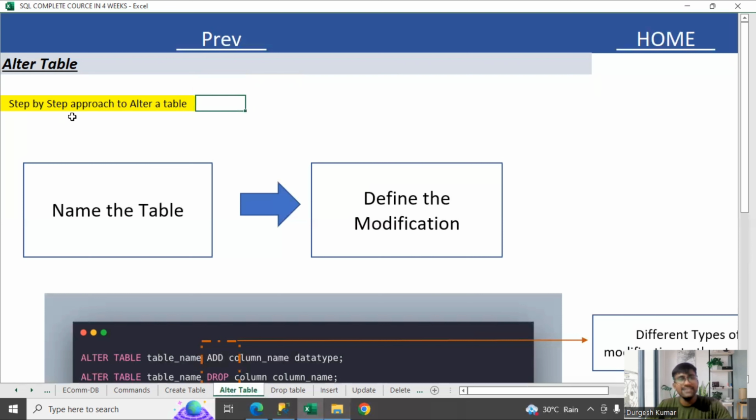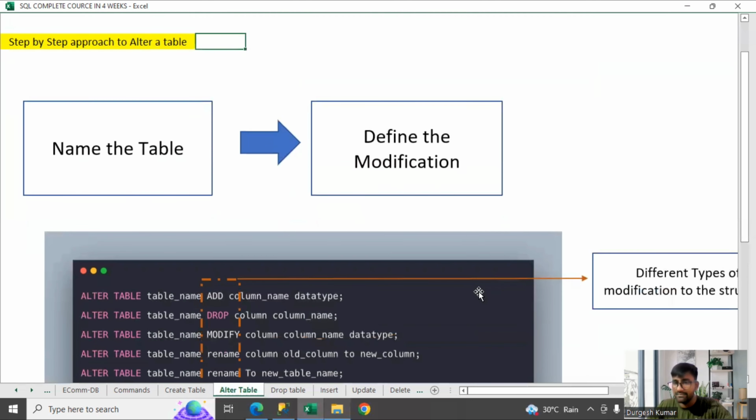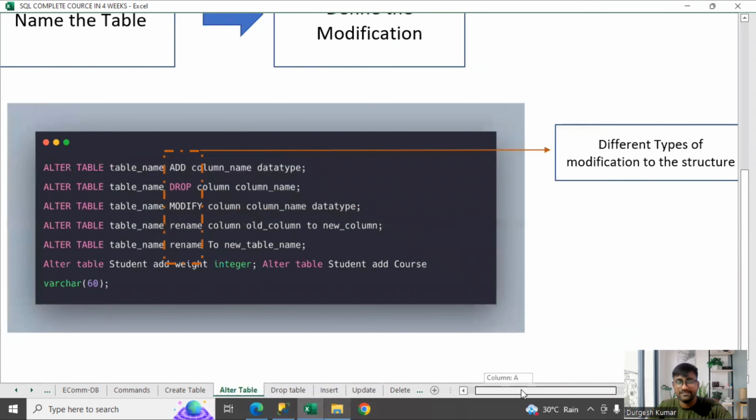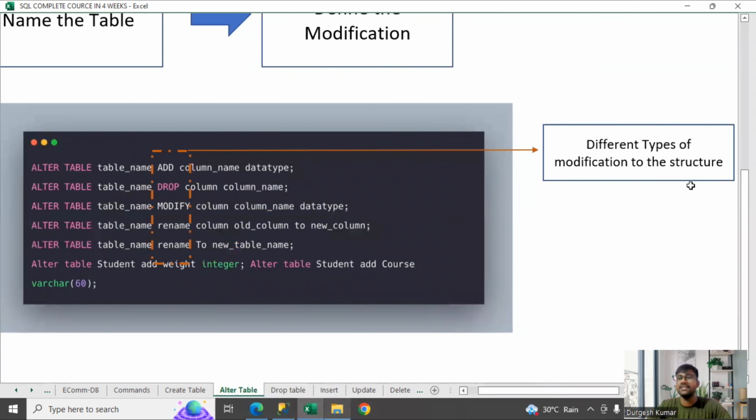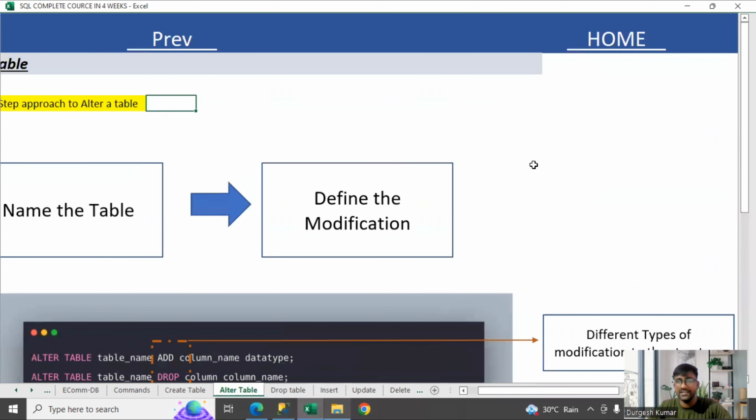Now, as usual, I have written the step-by-step approach for alter table also. You can find it here. The first step is to name the table and then define the modification. Which kind of modification we have, you can find here. See, the different types of modification to the structure we have are called add, drop, modify, rename.